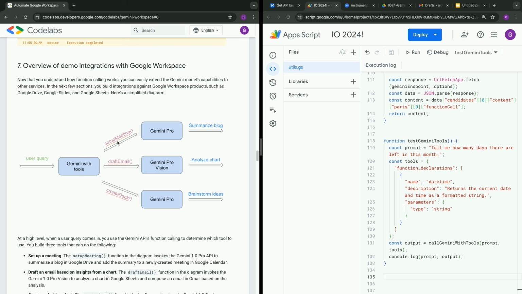So the first tool is to set up a meeting automatically using the Gemini API. And the second tool will draft an email automatically in Gmail. And then lastly, the third one will create a skeleton deck automatically. So that's the high-level idea.